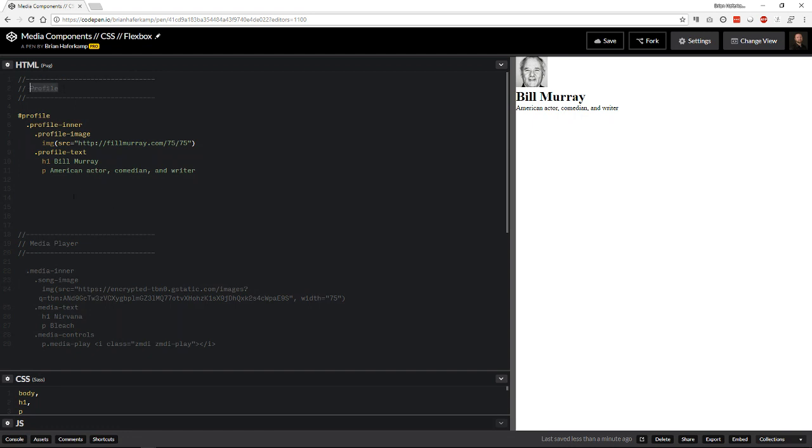Today we're going to look at two. We're going to look at a profile, and then we're going to look at a little media player and how we might do that with two or three sets of elements. And you can see that we're going to be using Flexbox.